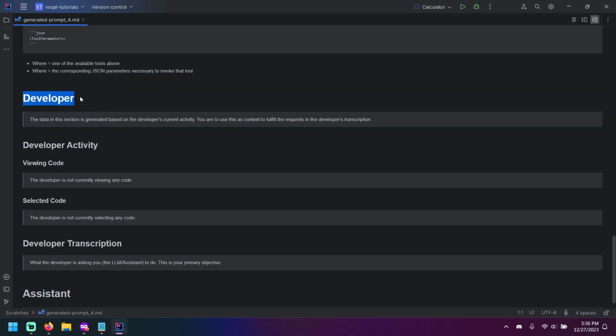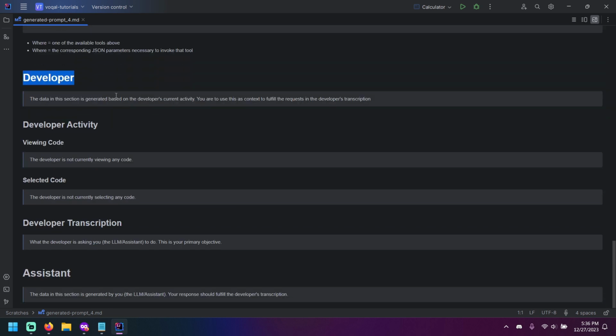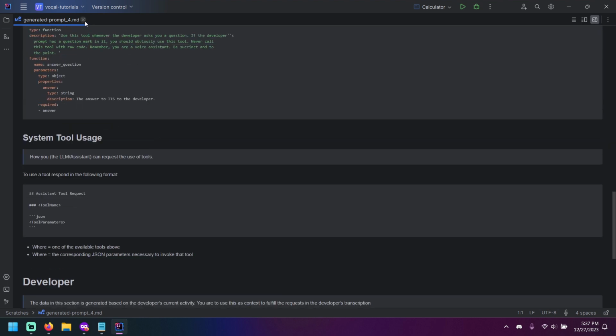And then it has this developer section which gives the LLM context for what the developer is currently doing, like what code they're viewing, what code they've selected, what breakpoints they have active. The final section for the developer is their transcription, which is the raw text of what they said. And then the assistant section is where the LLM is supposed to fill in and do the inferencing. So that's the prompt. This is completely 100% editable.